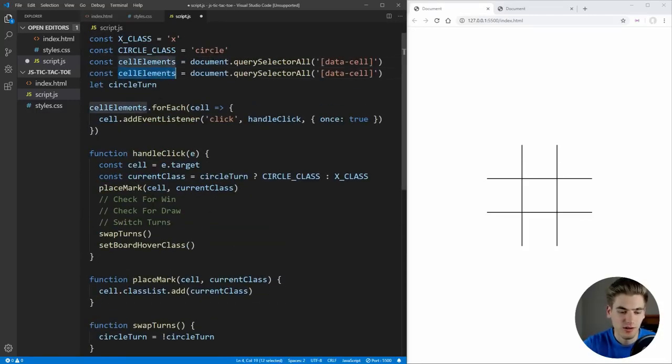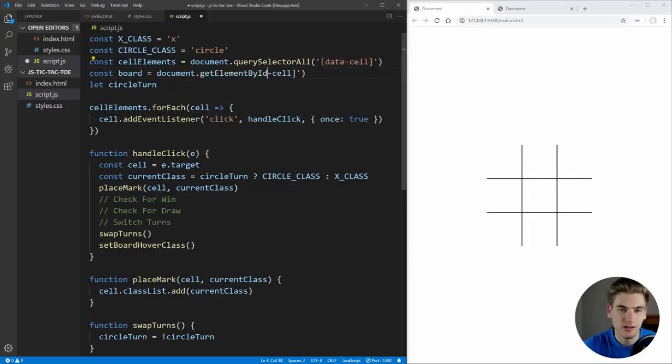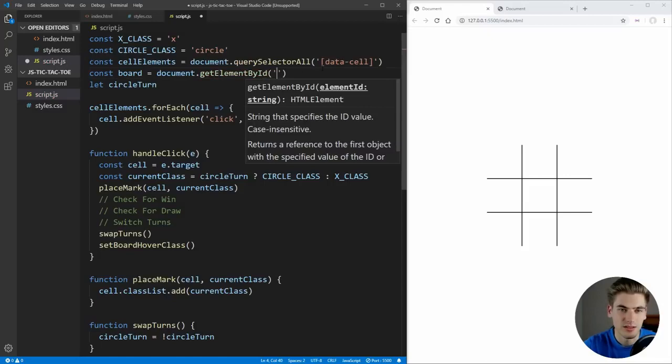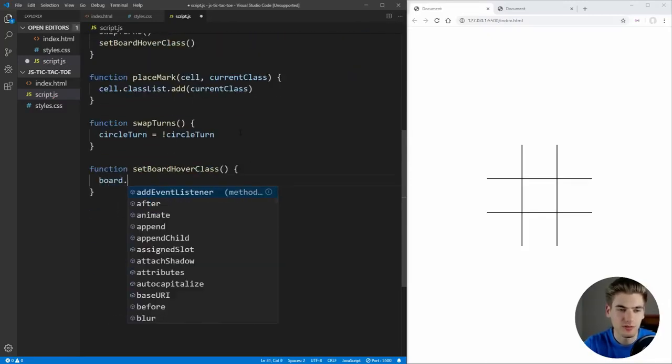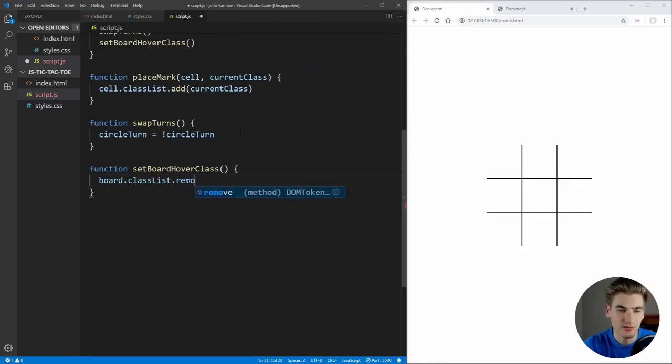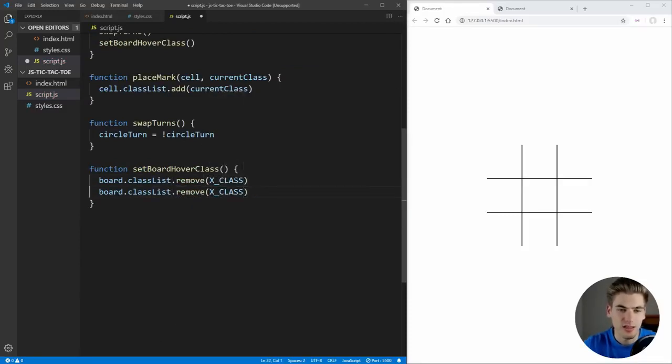So we can just say our board is going to be document.getElementById. And if you remember, we had an ID of board. This is our board element. All we wanted to do is board.classList.remove. So we want to remove the X class, and we want to make sure we remove the circle class. That way we have no classes on it.